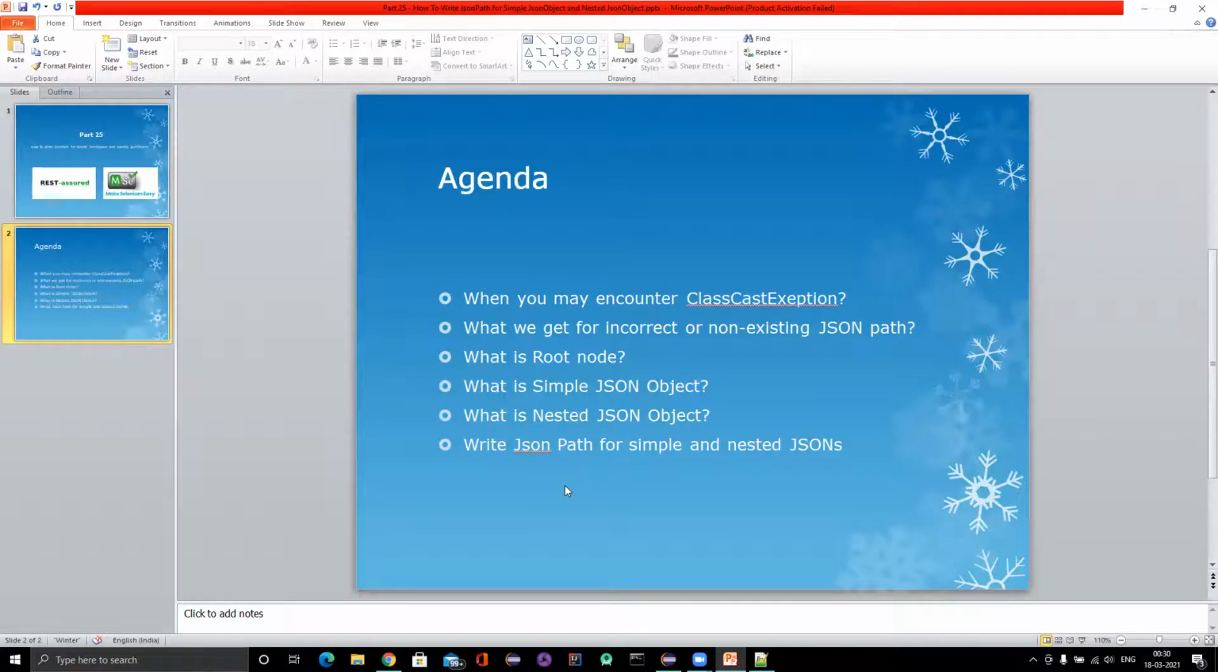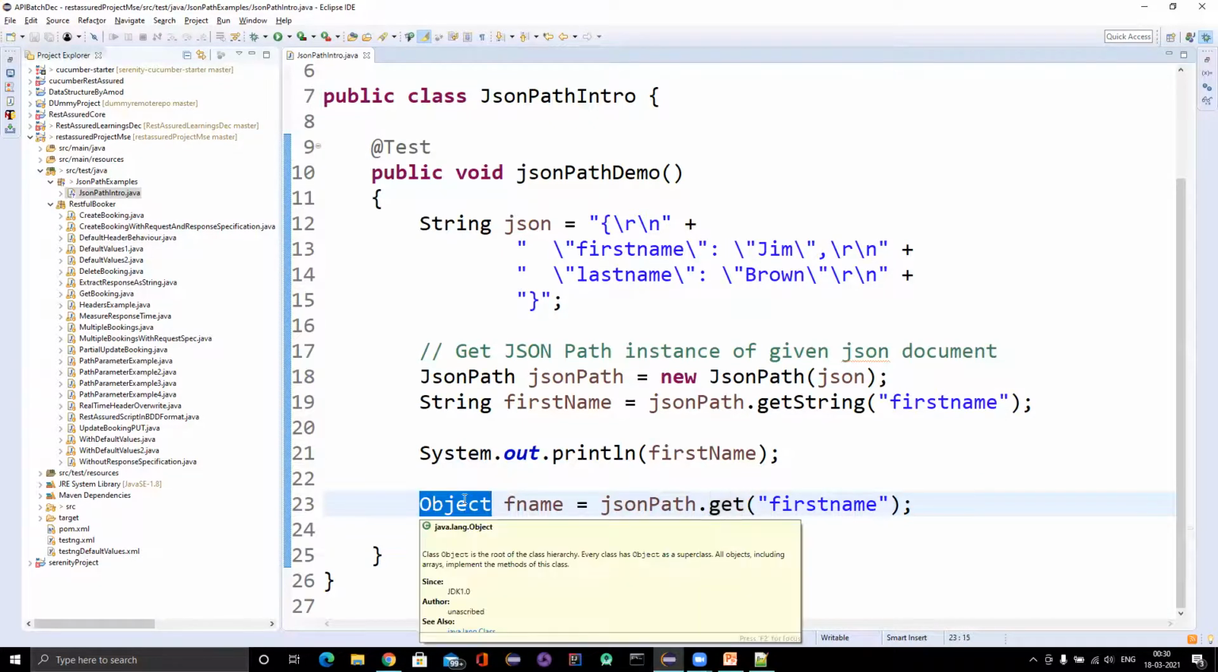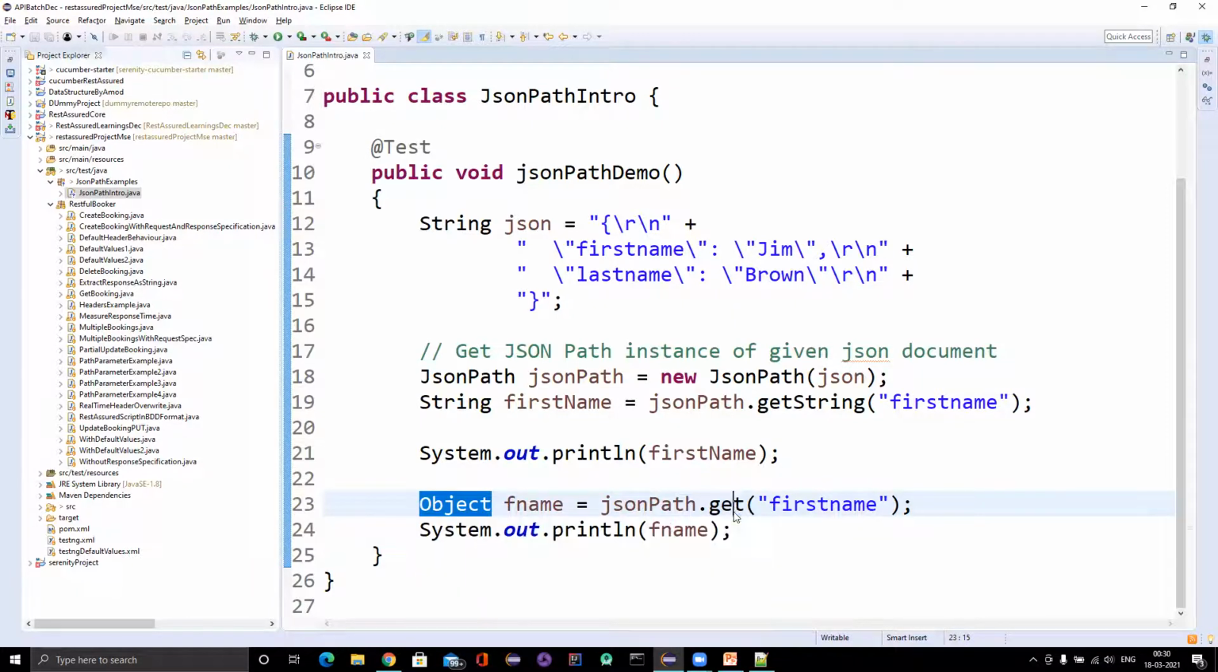If you remember, in the previous video I said that when we use this get method, it returns an object type, because when we are not sure which type of value it holds, then we can use the get method. But suppose what happens here.